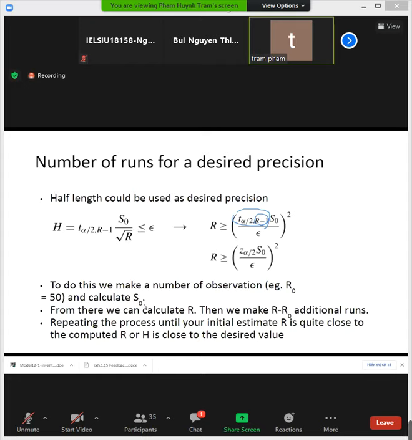So we want to know R, and in order to know R, we need to know T. But in order to know T, we also need to know R, the number of replication. So we have a problem here, right?